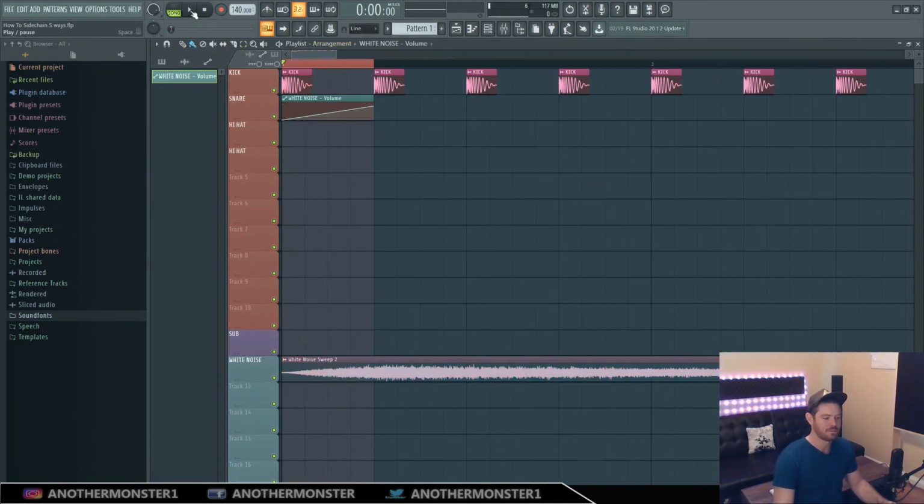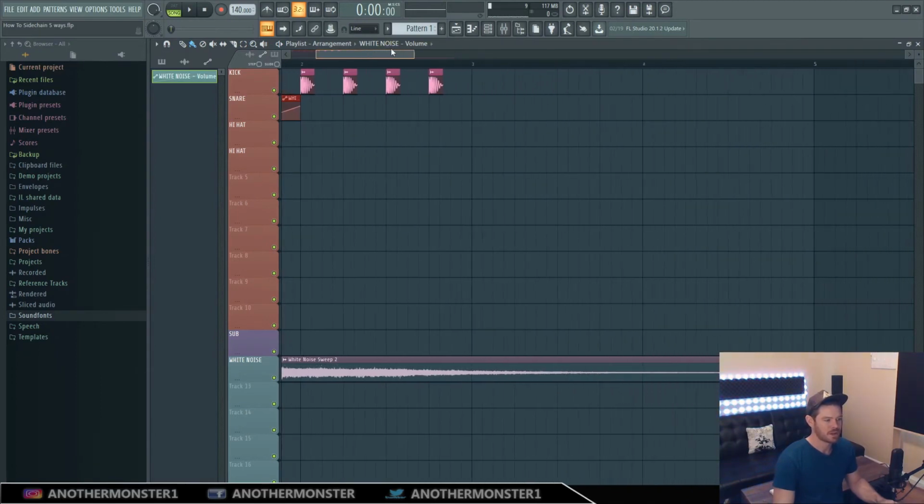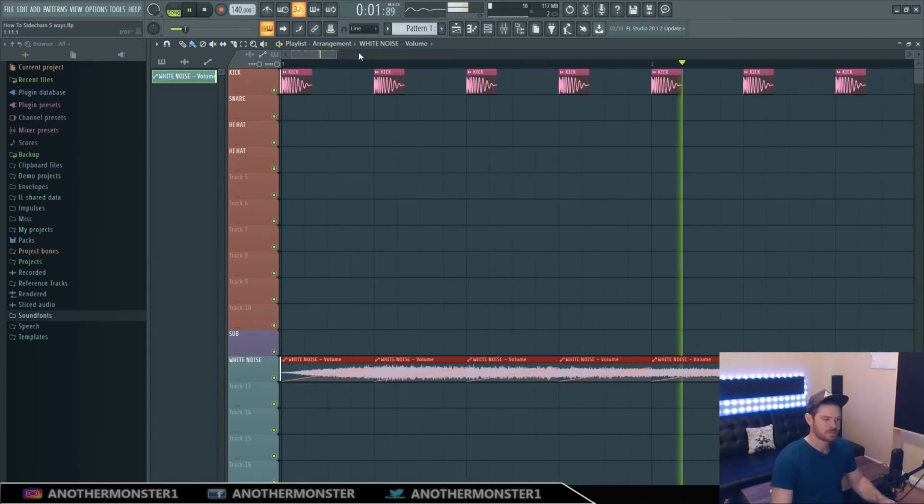And now we have basically what we had with our Gross Beat and our Fruity Filter and that sort of thing as well. And then we can get rid of this and just copy paste this over to there. And then I'll just highlight this and bring it down over top of that. So now again, we have a nice volume automation on the white noise.